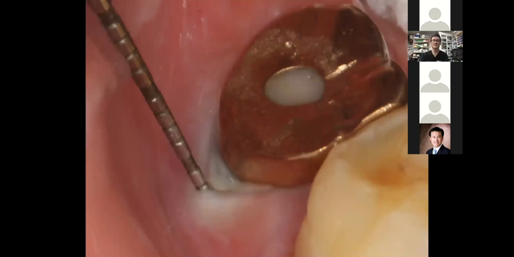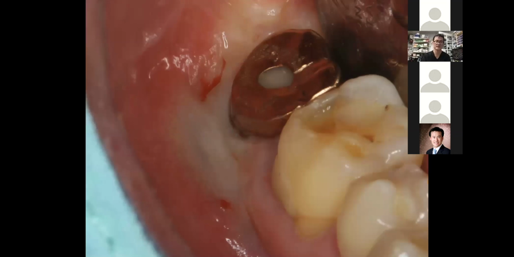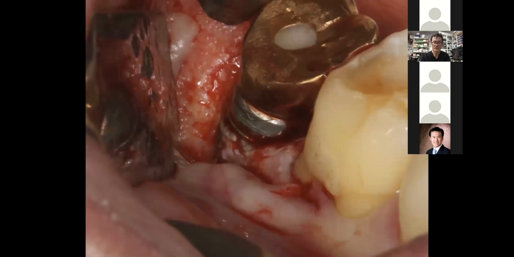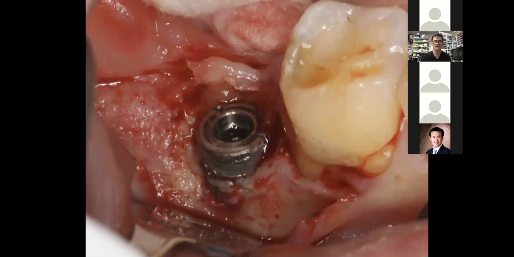When I probe the area, this is lower right, this is number 31, and on the facial, there is no keratinized tissue. In fact, what you have there is pus discharge. No attached gingiva, very shallow vestibule, and that is a problem. When you raise a flap, you can see that there is no bone, lots of threads exposed, and that's an issue. So what do we do? And you can see the corrosion on the implant platform.